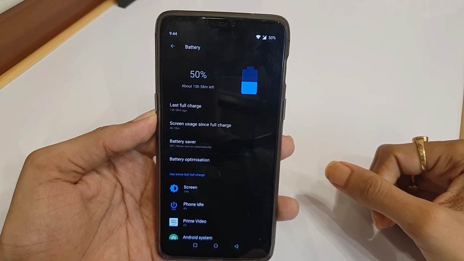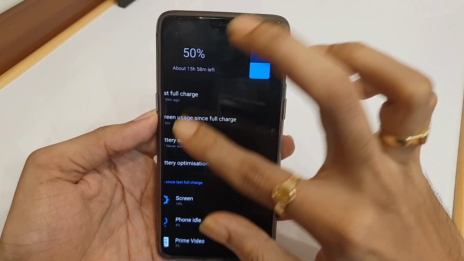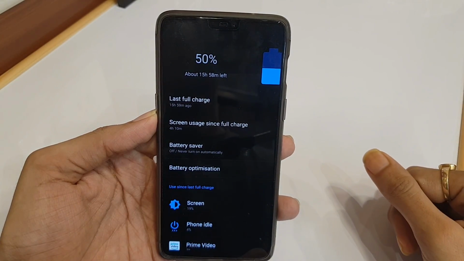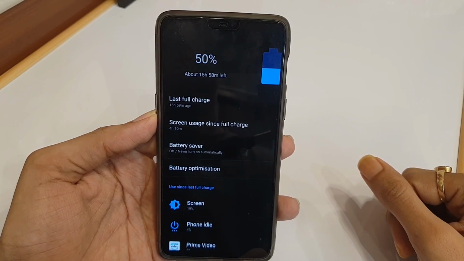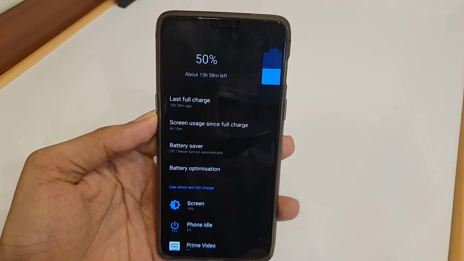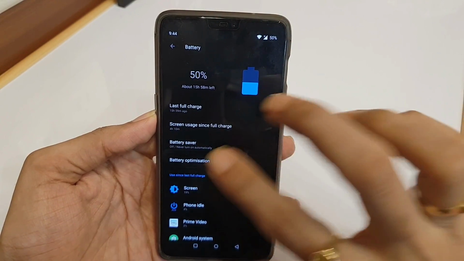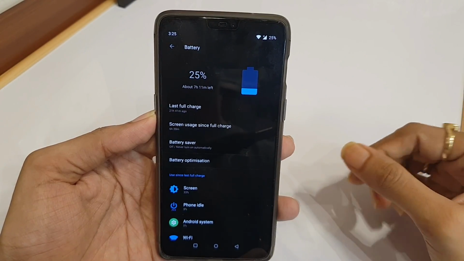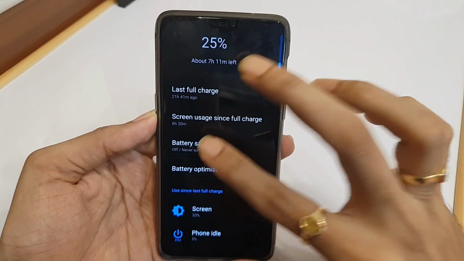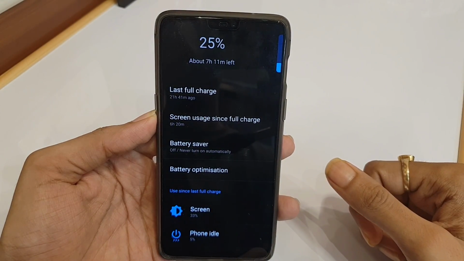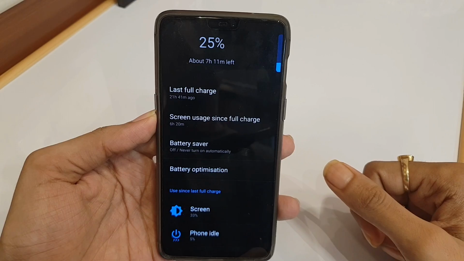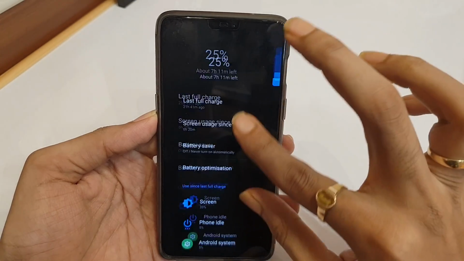Again, moving down to 50%, I got a battery life of almost 15 to 16 hours, and the screen on time is almost 4 plus hours. This particular test is purely on Wi-Fi, so no mobile data has been used. Again, for 25%, the total battery life is almost 21 hours, and the screen on time is 6 hours and 20 minutes.